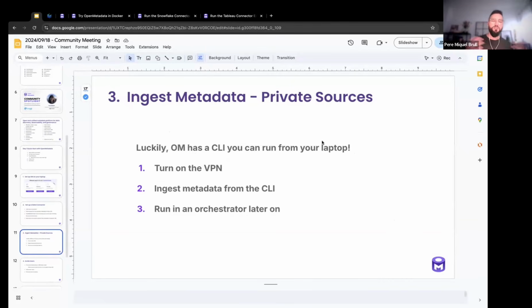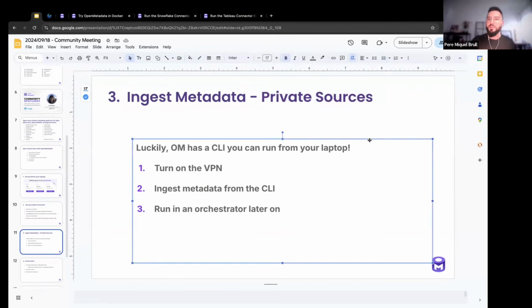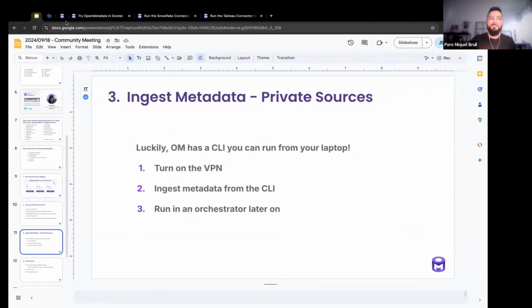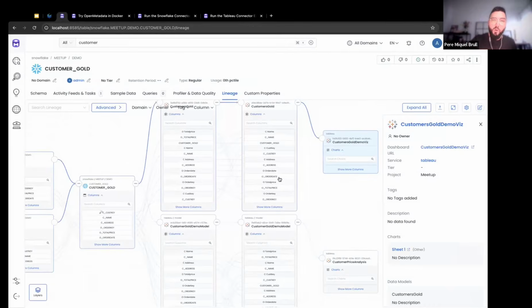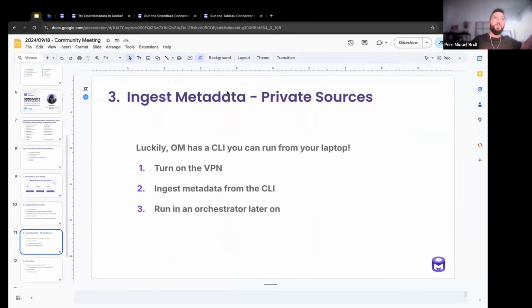Now, this is fine for most of the systems. So in this case, I connected into Snowflake, that's a cloud provider. I connected into my Tableau line, that's also a cloud provider. But what happens if I have private sources? What happens if I cannot make sure that my OpenMetadata instance is going to be able to connect to all of my important pieces of information? So in that case, we also have you covered because we are providing a CLI tool that you can install directly from your laptop. And I'm going to show you now the steps that we can take in order to make this run.